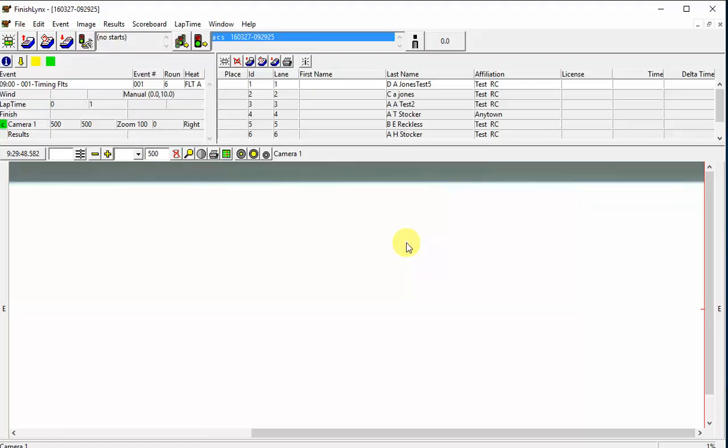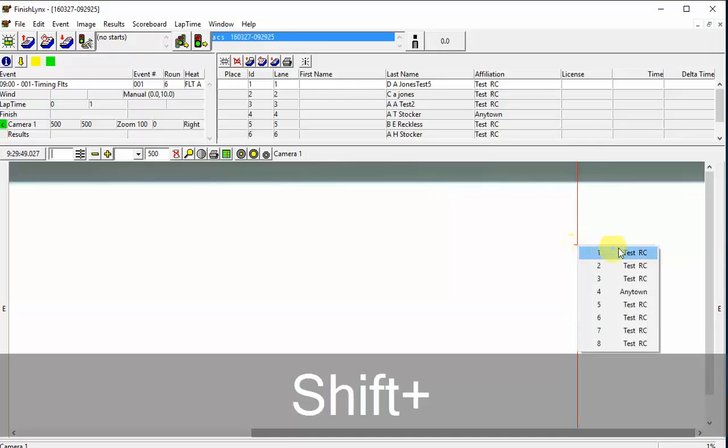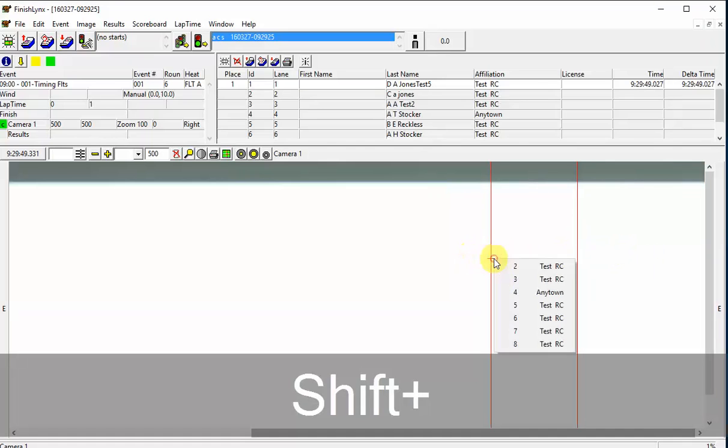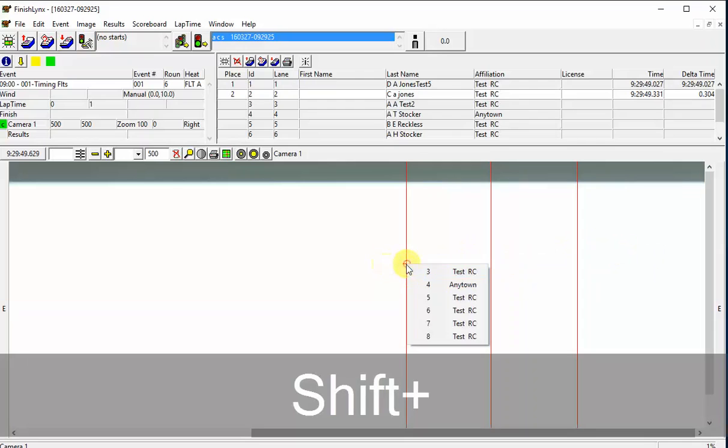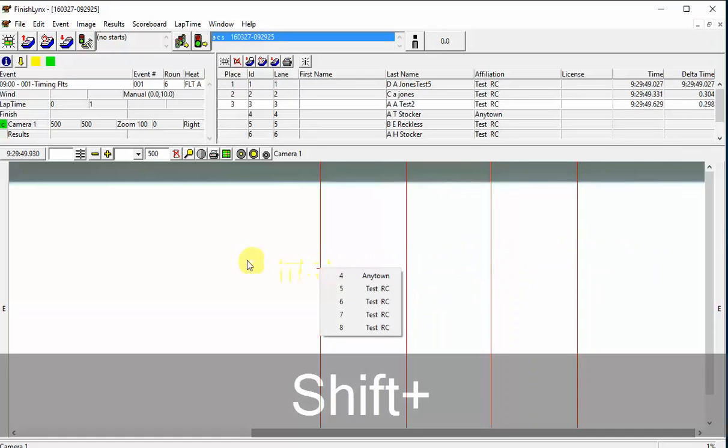So now we are capturing basically nothing because we are pointing the camera out the window. So we're just going to imagine that we have boats on the screen. As we're evaluating the images, the times are recorded in rmlynx and sent to the timing service. We're going to finish them in order.